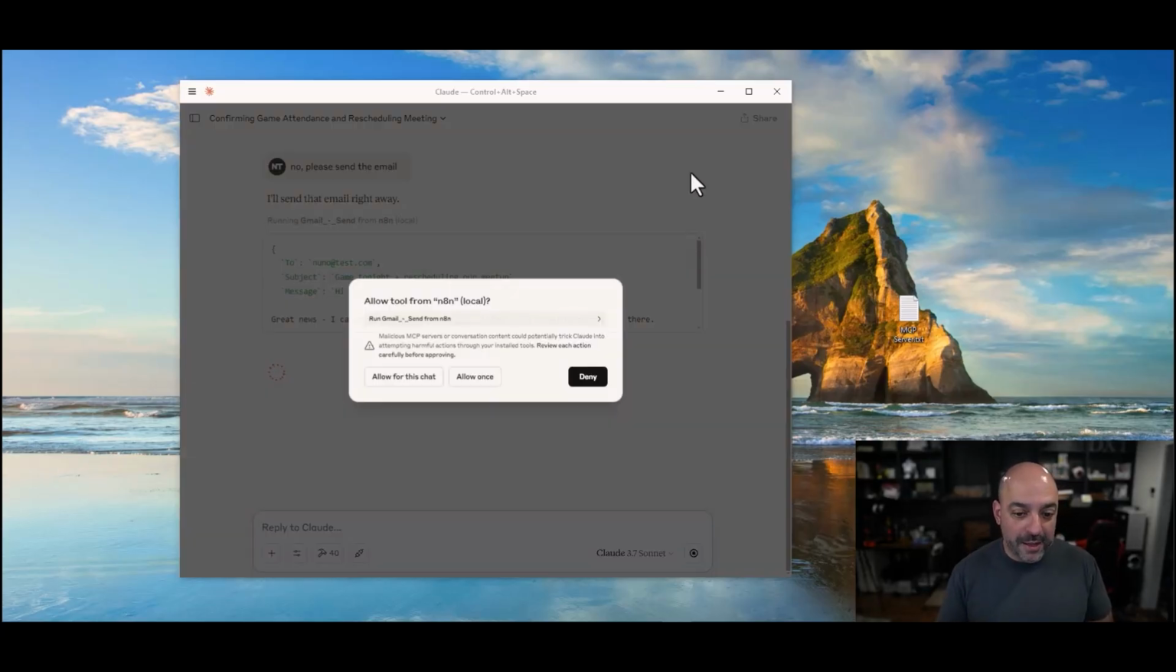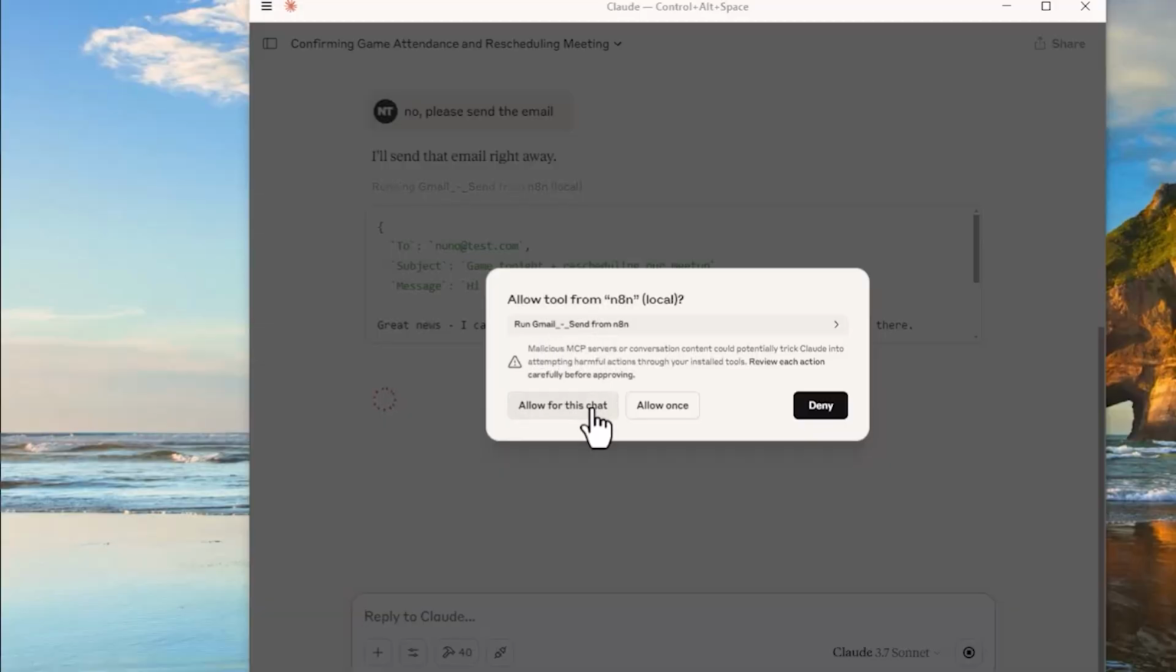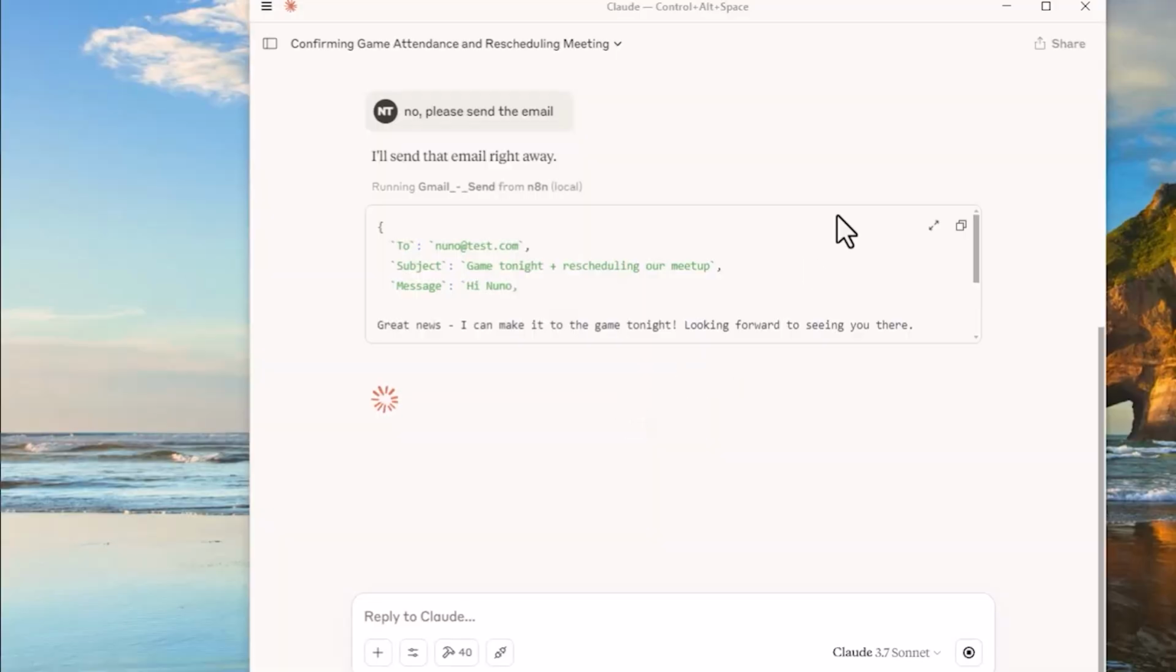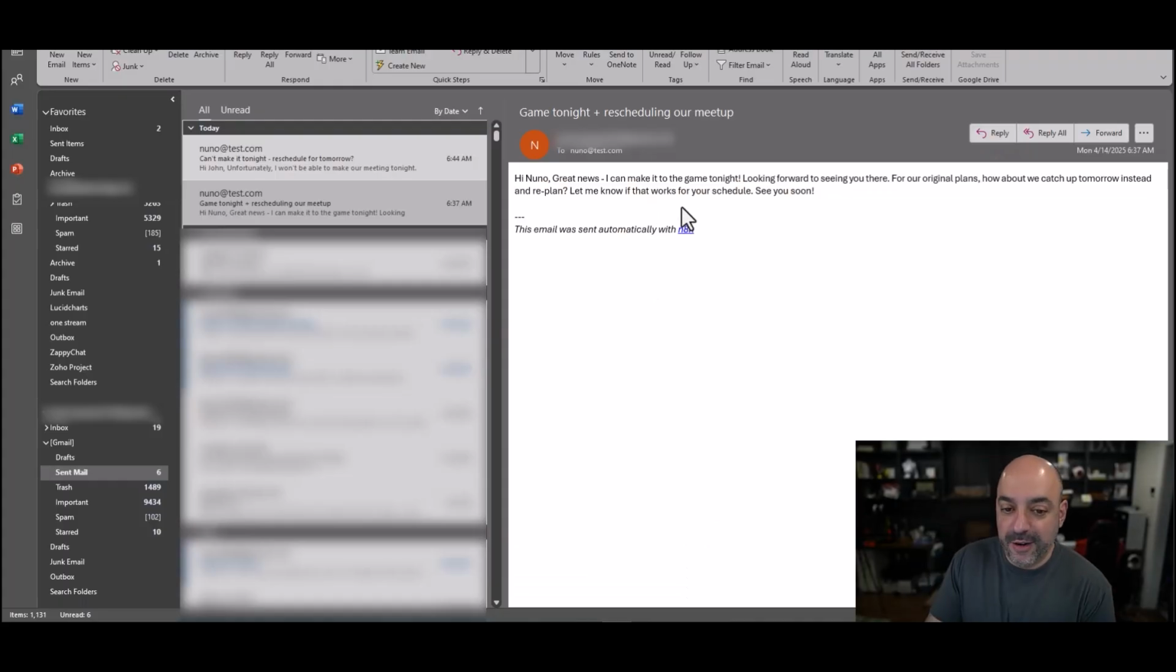Here we go. Allow for this chat. See, it's running Gmail, send to N8N. Allow for this chat to happen. And here you go. It's sent it right here. And we were able to send that email directly from our desktop.